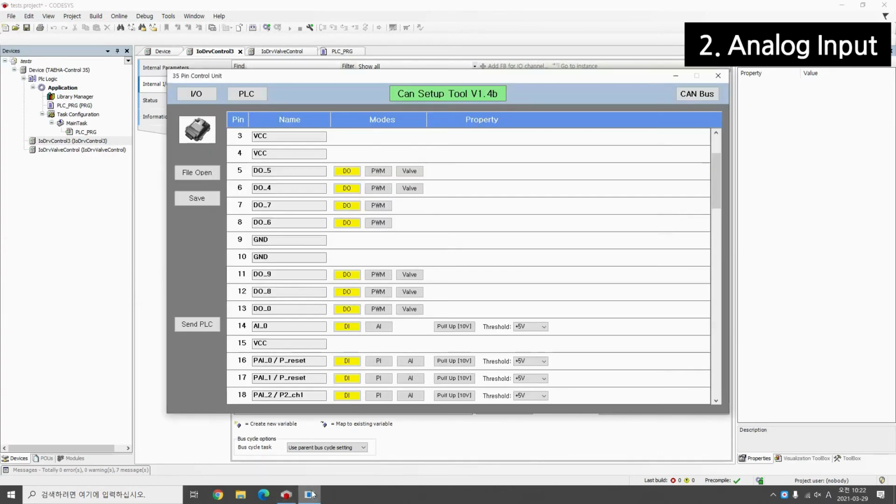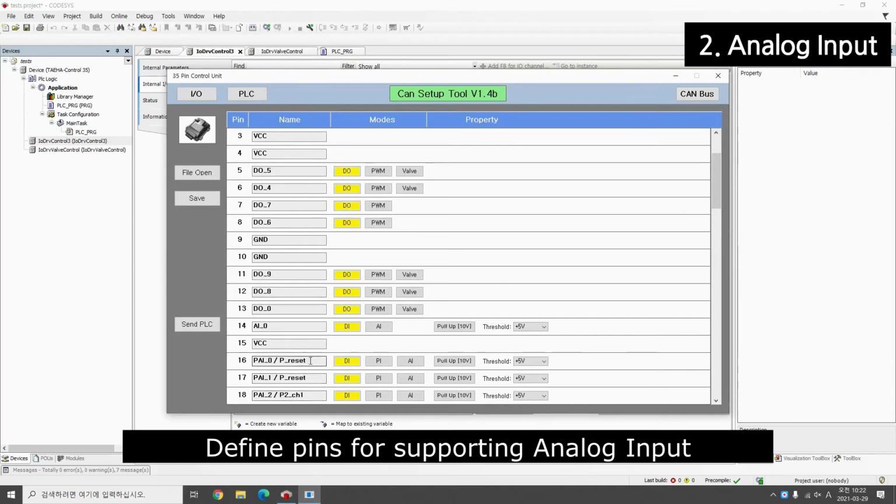Set the function of pin 16 as AI in the CAN setup tool to receive the analog input. When you set analog input like this, the threshold will change to 0 to 6.6 volts. You can see the input range in the CAN setup tool. As a reference, the range between 0 to 6.6 volts is recognized as 16-bit.